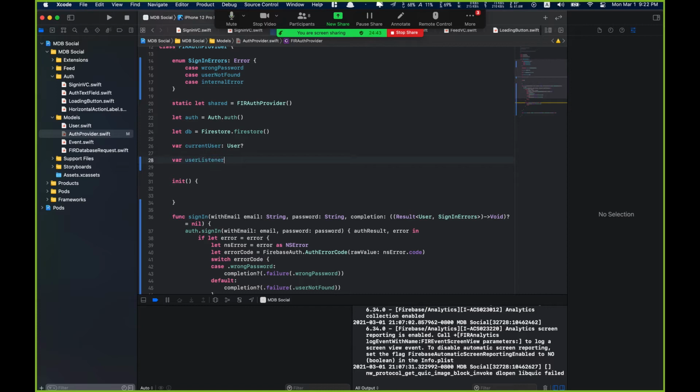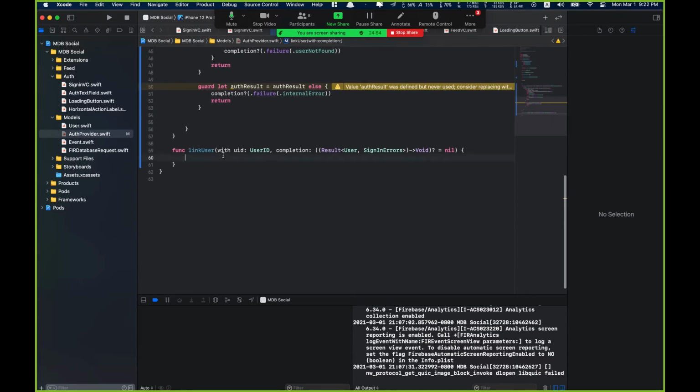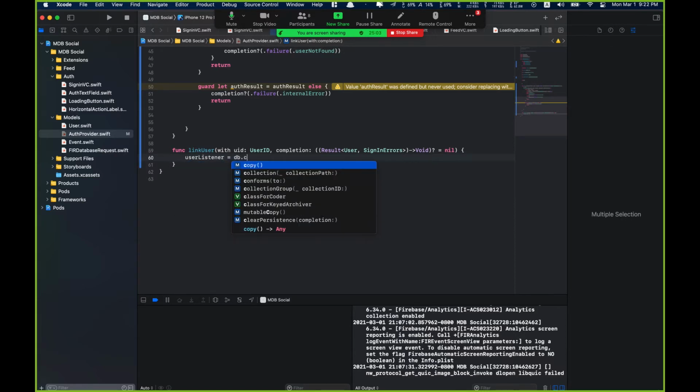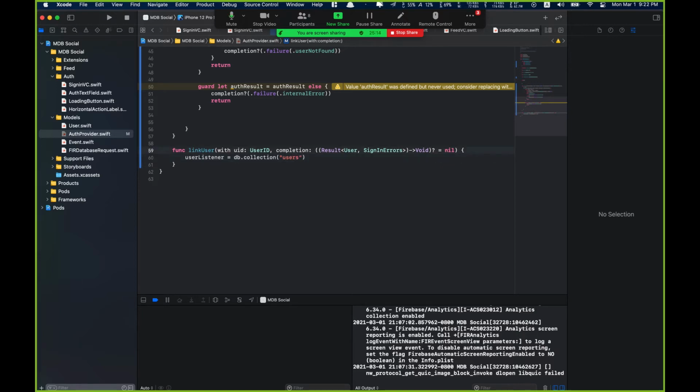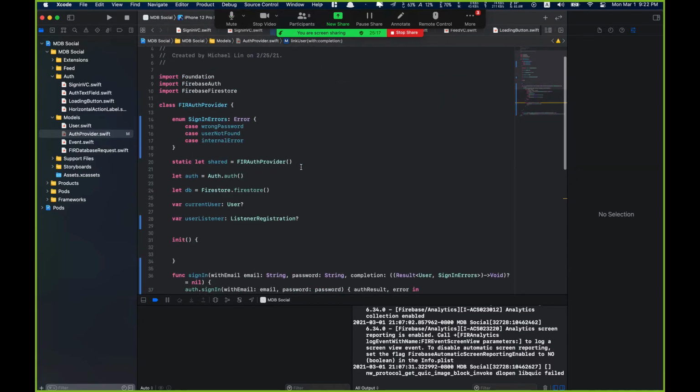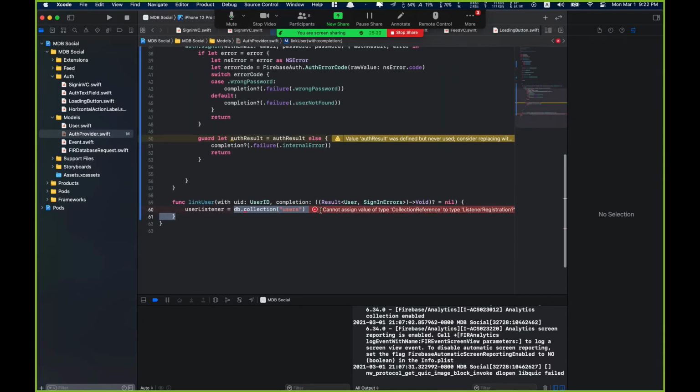Listener, like that. I think the type, actually, I don't remember the type of that. It's called listener registration. And here we will initialize this user listener with our database collection snapshot listener. So for collection, we'll say collection path. The collection path is users. Is there anything wrong? I don't have autocomplete. Do I have DB? Yes, I do. Oh yeah, it's just because of the type.